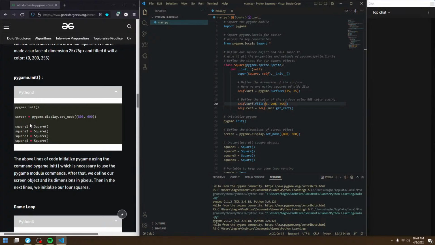The above lines of code initialize pygame using the command pygame.init, which is necessary to use the pygame module commands. After that, we define our screen object and its dimensions in pixels. Then in the next lines, we initialize our 4 squares.